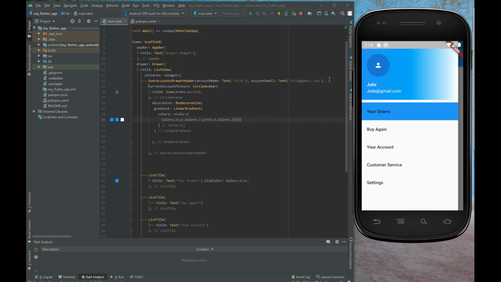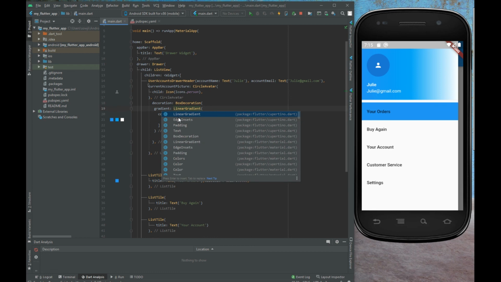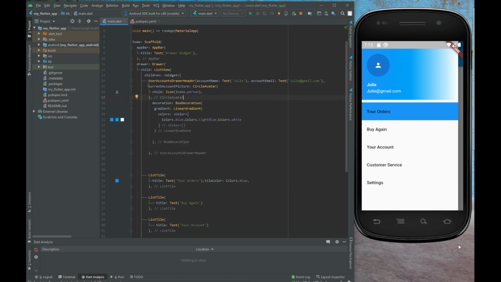And if you click here and press Control Space, here are different properties that you can try. You can try this other account picture property and experiment with different properties so you can learn well. And here I have used LinearGradient, and here also you can see many properties.